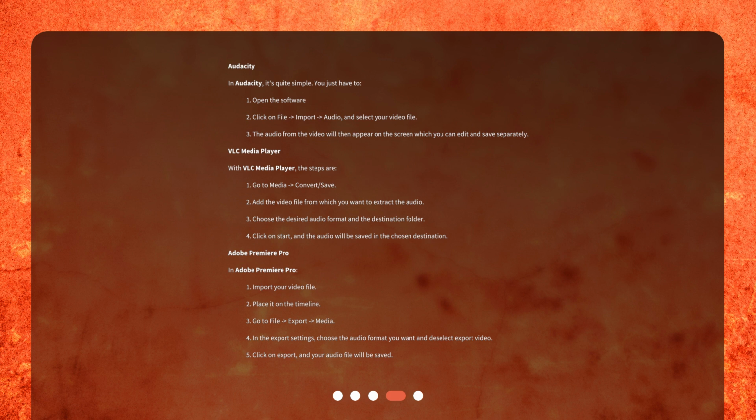Adobe Premiere Pro: in Adobe Premiere Pro, 1. Import your video file. 2. Place it on the timeline. 3. Go to File to export to Media. 4. In the export settings, choose the audio format you want and deselect Export Video. 5. Click on Export, and your audio file will be saved.